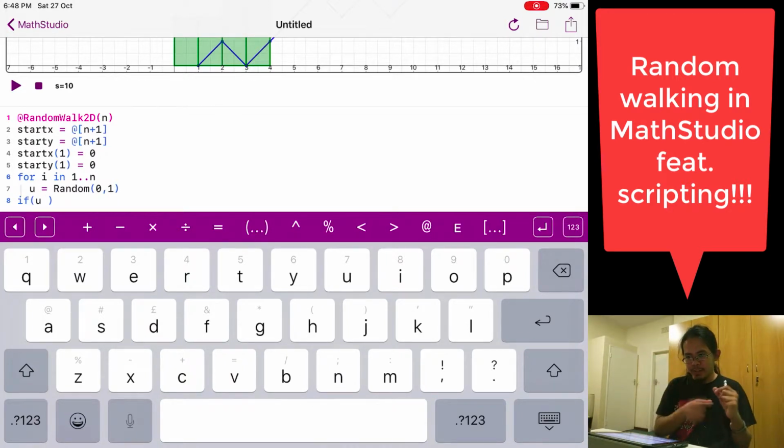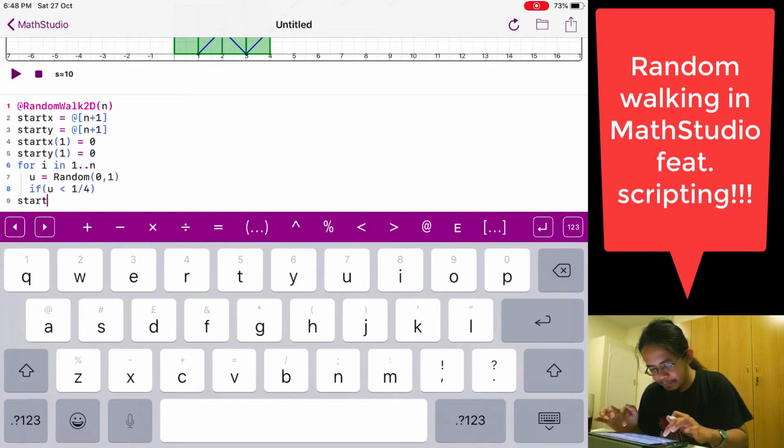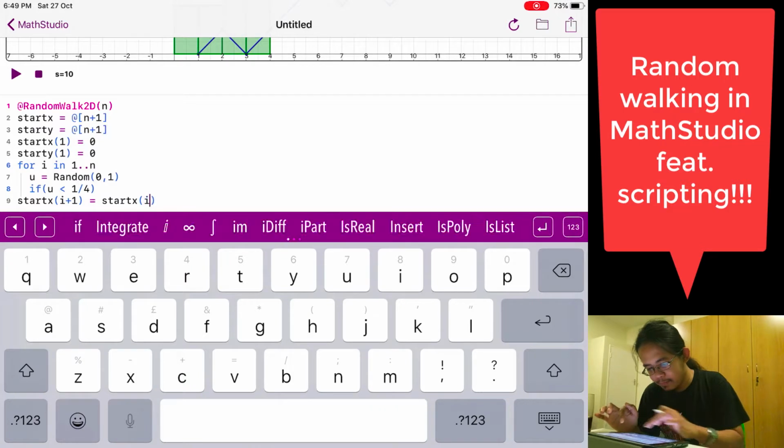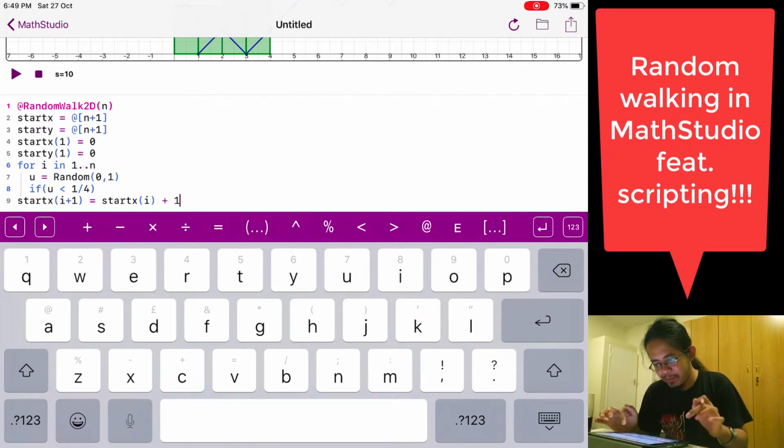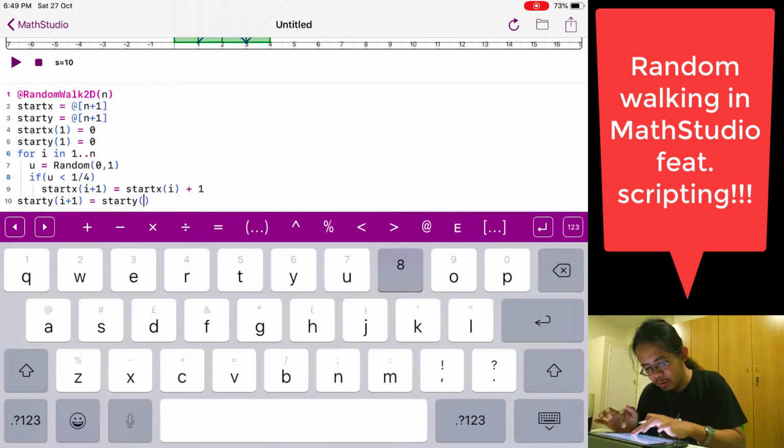Now we have to divide the distribution from 0 to 1 into 4. So from 0 to 1/4, from 1/4 to 1/2, from 1/2 to 3/4, and then 3/4 to 1. Okay, so that you have 4 instances. So the first one, let's say if u is less than 1/4, what do we do? What we do is we set the i plus 1 position of your x to be the starting position of your x plus 1. All right? And the i plus 1th position of your y will just be equal to the initial position of y.